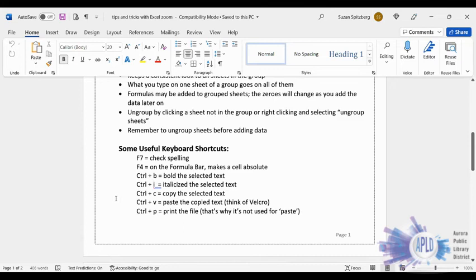Some keyboard shortcuts. Okay. I had put spelling on the QA toolbar, but what I use is the function 7 key. That's the F7 key. On my keyboard, it's over the numbers. If you're on a laptop, you might have to hit another button besides just the F7. So keyboards are all different, so I can't tell you exactly what would happen on yours.